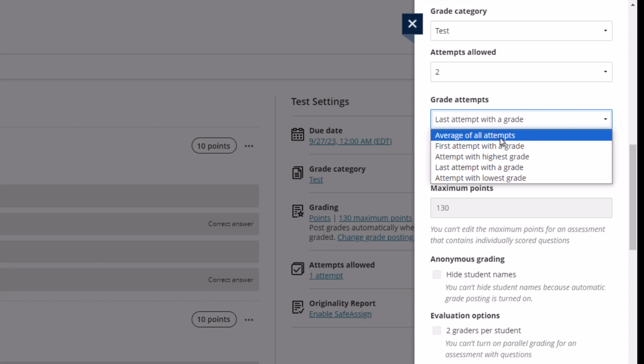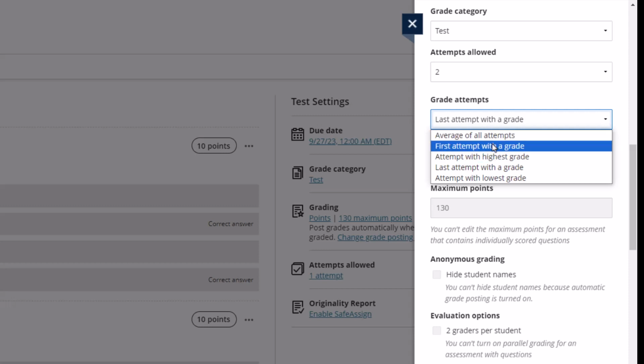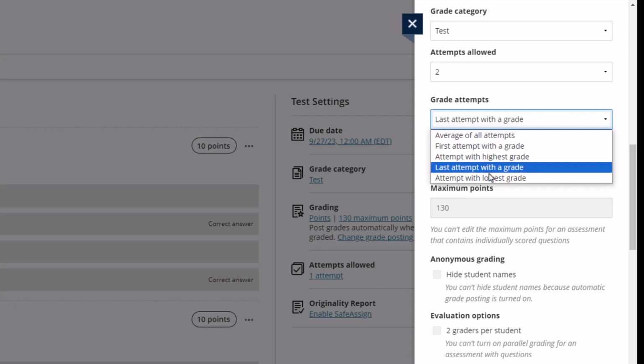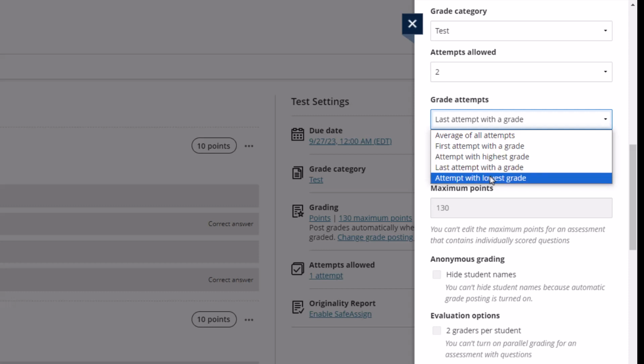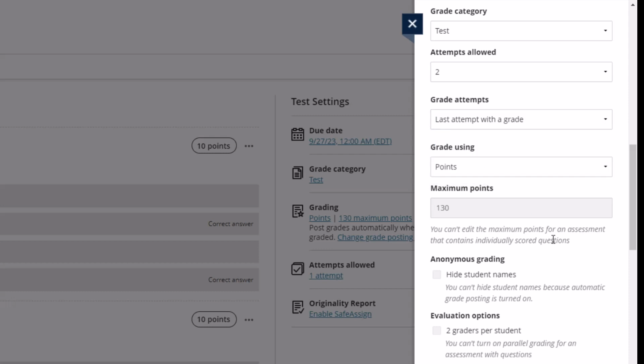You can average the attempts. You can choose the first attempt with a grade, which is actually useful if you want them to take the test once for real and then be able to retake the test to study. There's also attempt with the lowest grade, but I generally don't recommend using that one.